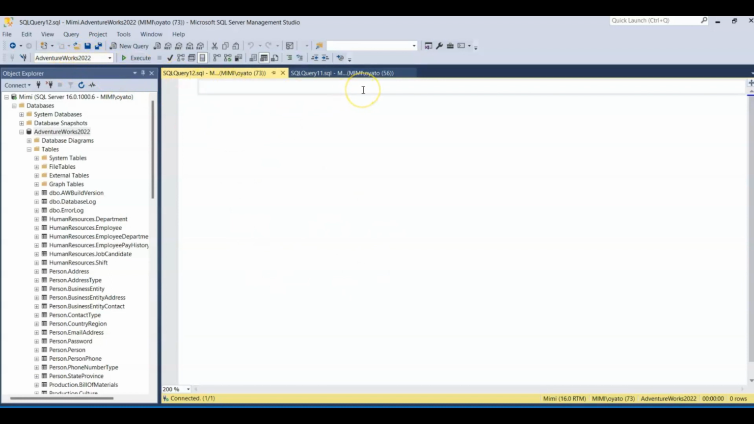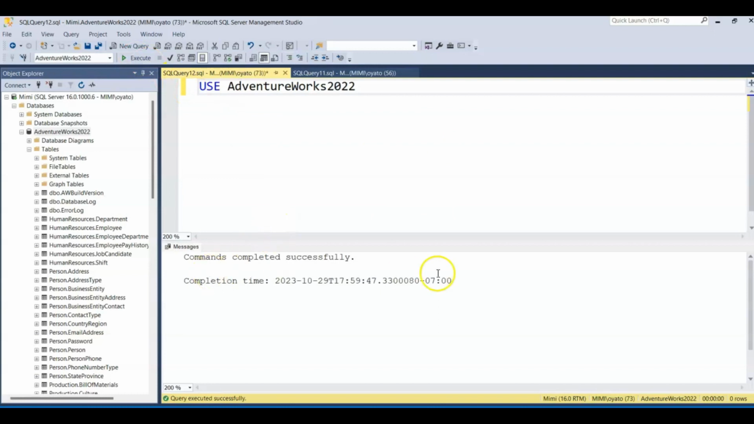Sometimes people would say USE, and you can put the name of your database. So right now, the name of the database is AdventureWorks. So I'm going to type in AdventureWorks2022. See? So you can execute this. To execute anything here, you click execute. So this is fine. If you have many databases here and you want to connect to one of them, you just have to say USE the name of the database and you put a GO here.